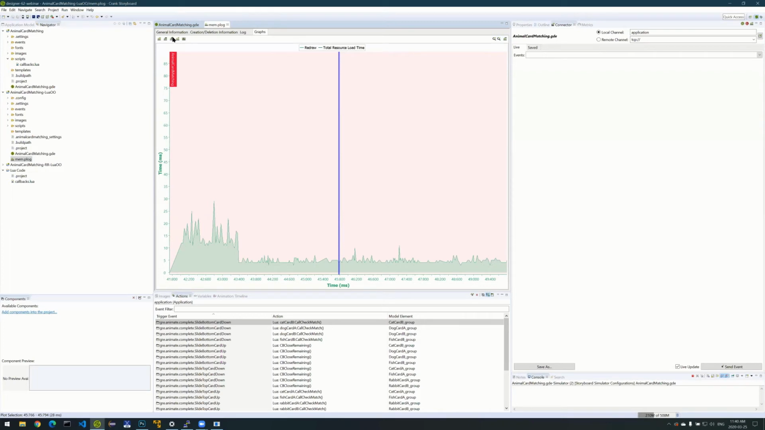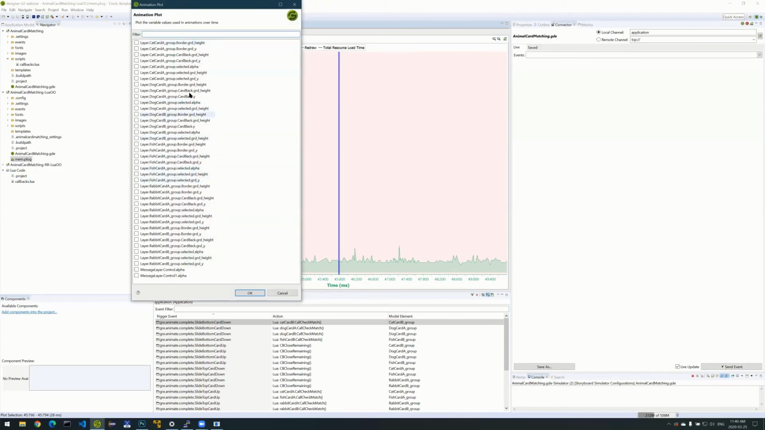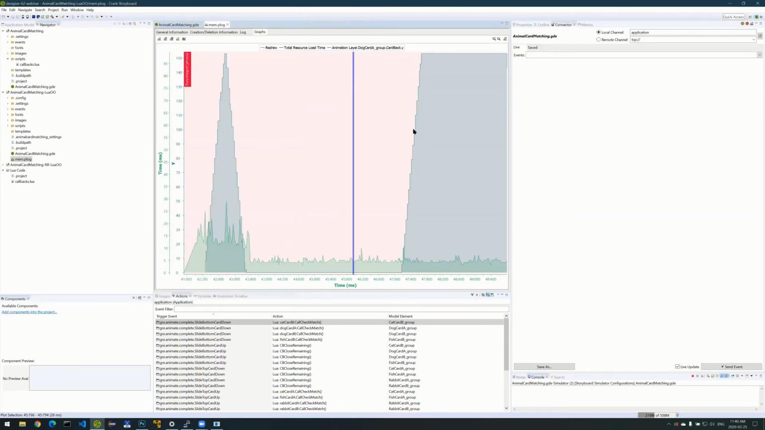But the other button I want to show you is the ability to show your animations as you go through. So I'm going to take the dog group B card back Y, which is the Y value I was changing when it was going up and down. And I want to see what that looks like. And I can see here, these are when that animation ran. And I can see that it's got a fairly linear up and down. So I think that animation is okay.